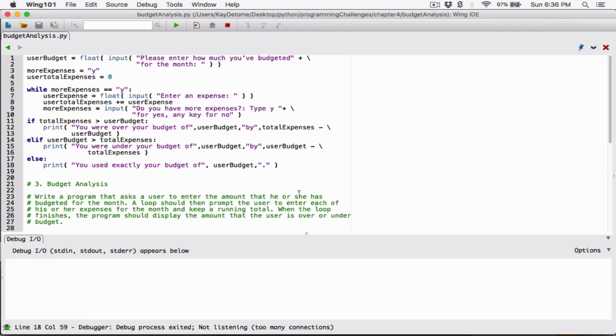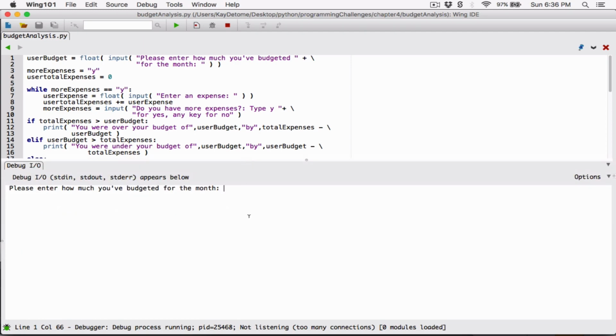So let's see what happens. Okay, so please enter how much you've budgeted for the month. I need to space it out. Okay. Now we will format these values. We'll format it, but before that, let's just run it and see what happens. How much you've budgeted for the month? I'm going to say $1,000.